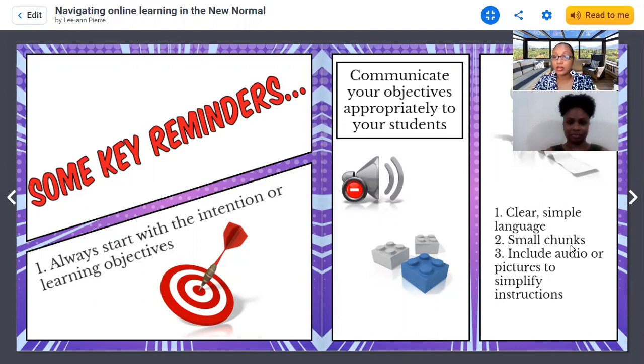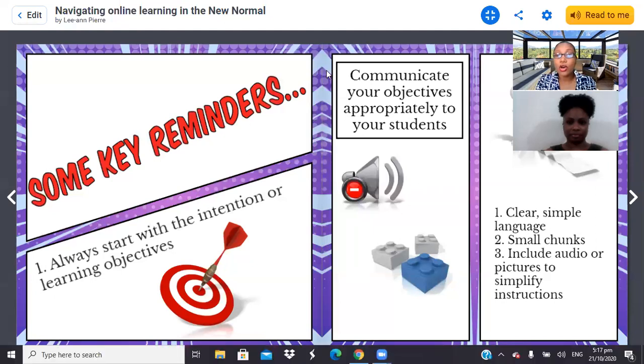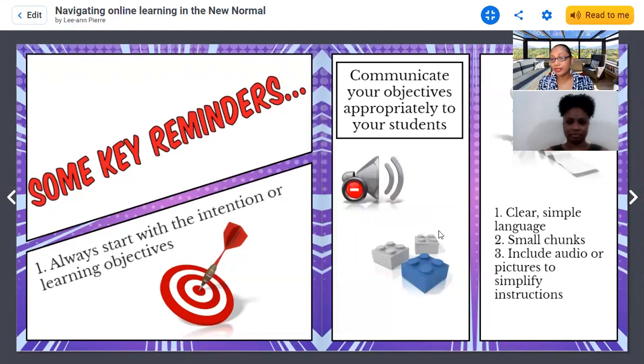So every week I put out the date, and they have no excuse. And guess what? I have been getting all of my work coming in from my students because they have no excuse. They can no longer say, I don't understand, I didn't know where it was, etc. All right? And feel free to include audio or pictures to simplify instructions.